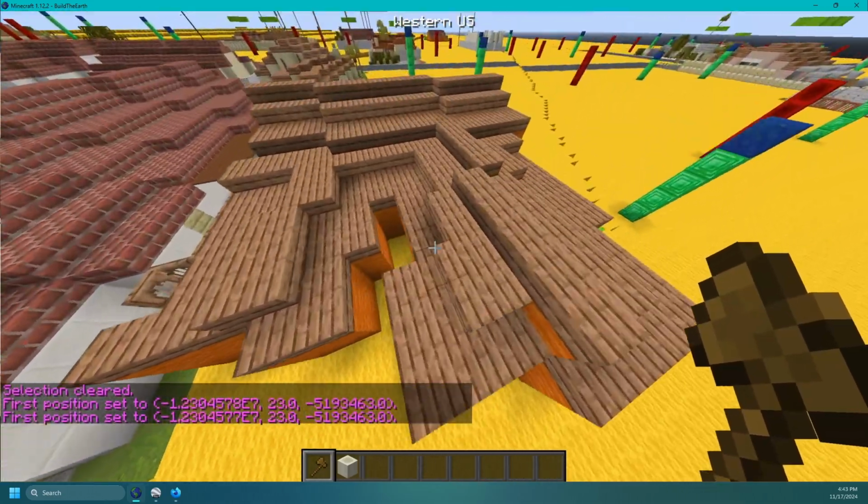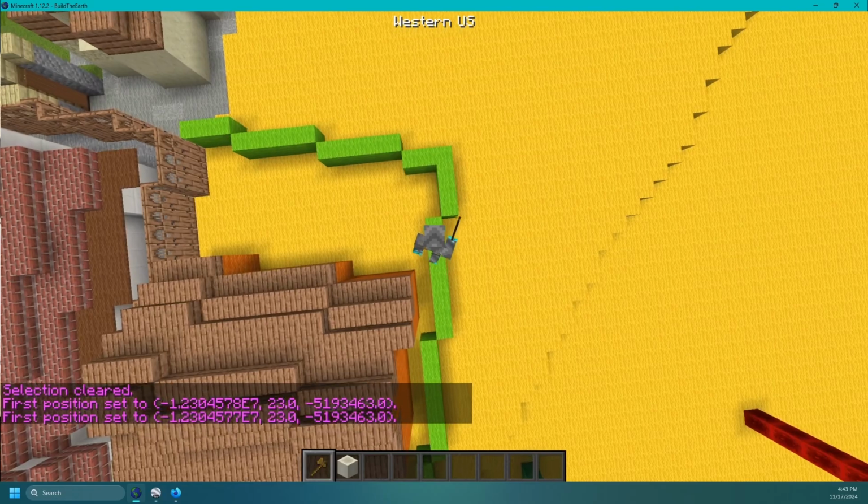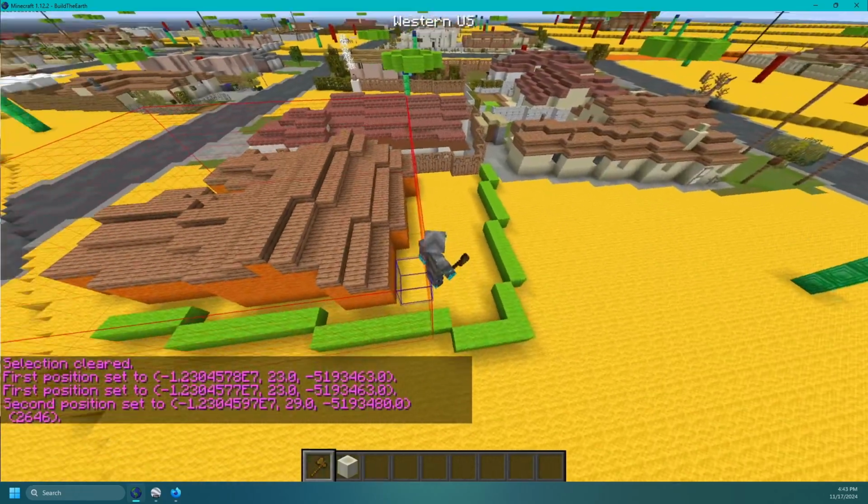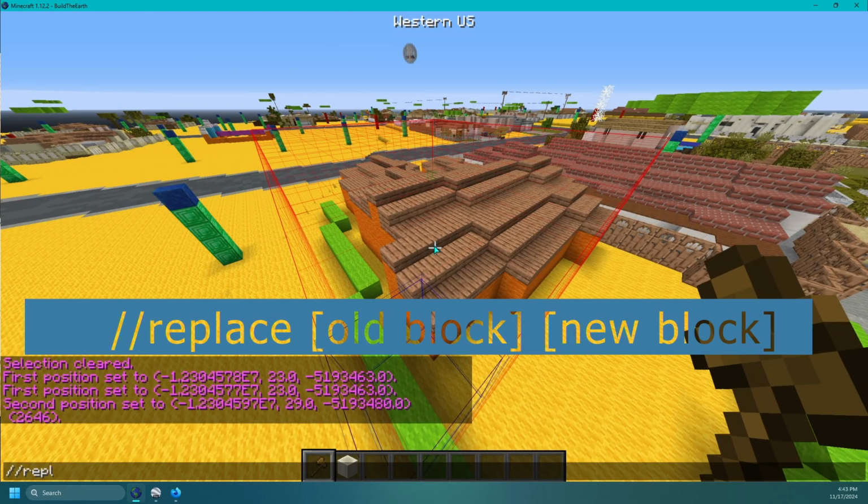Select a portion of the house or the whole house if you know it will not affect nearby builds. Use the command //replace with the block you want to change, followed by the block you want to replace it with, like so.